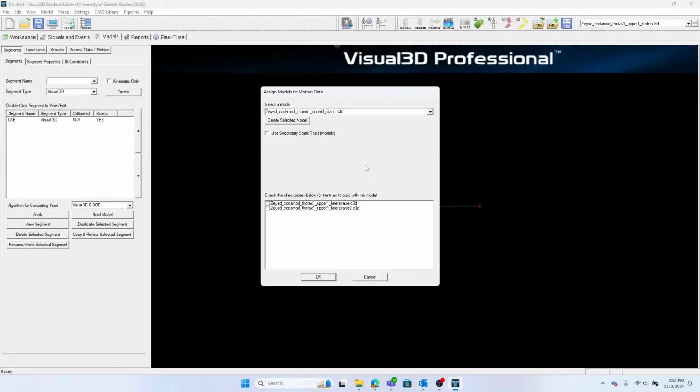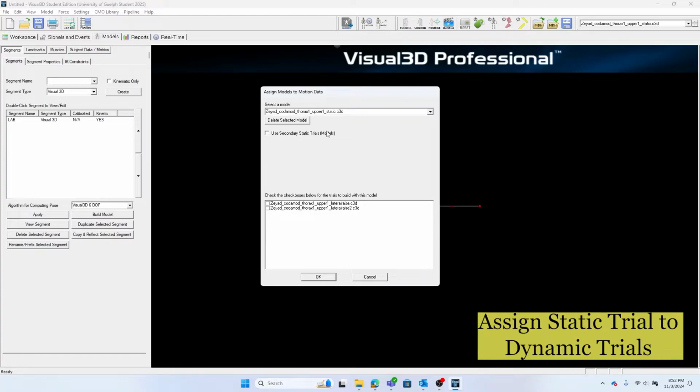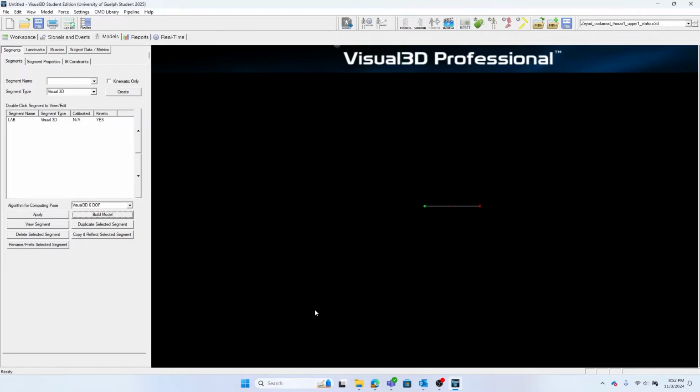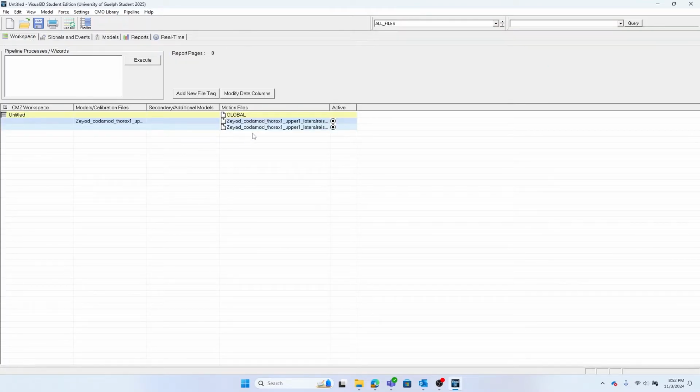Now we have to assign the dynamic trials to the static trial. To do this, we have the static trial selected, as we can see here. Now here we have to check these boxes in order to associate these dynamic models with the static trial. So I'll click on the 2 check boxes here and then I'll hit OK. All right, now if I go back to workspace, you'll notice I still have my motion files right here, but I have a model calibration file right here, which is associated with both of these. So if you have reached this step, you are in good shape.